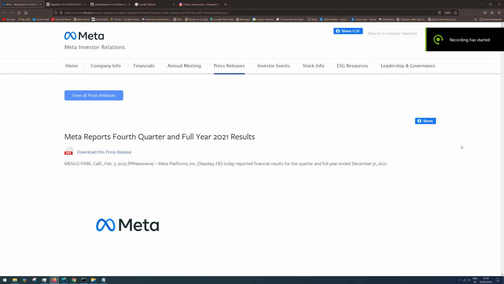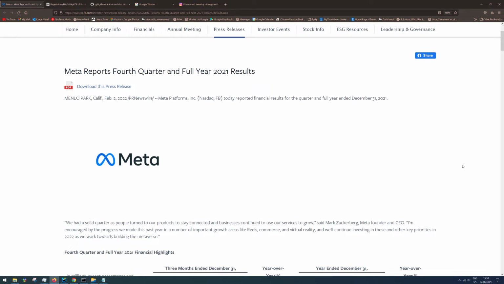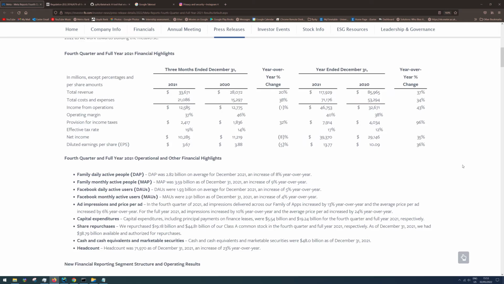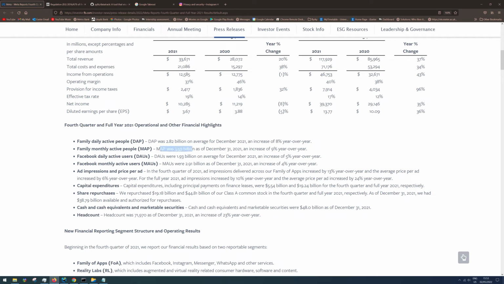Social media networks have gained very large user bases in recent years, and an enormous amount of user data is collected. This is Meta, which is the new name for Facebook. Their 2021 results report shows that they have more than 3.5 billion users across their family of apps, which includes Facebook, Instagram, Messenger, and WhatsApp.